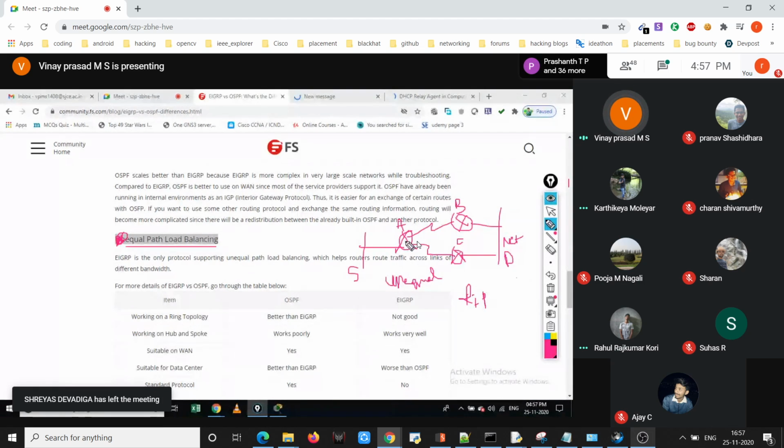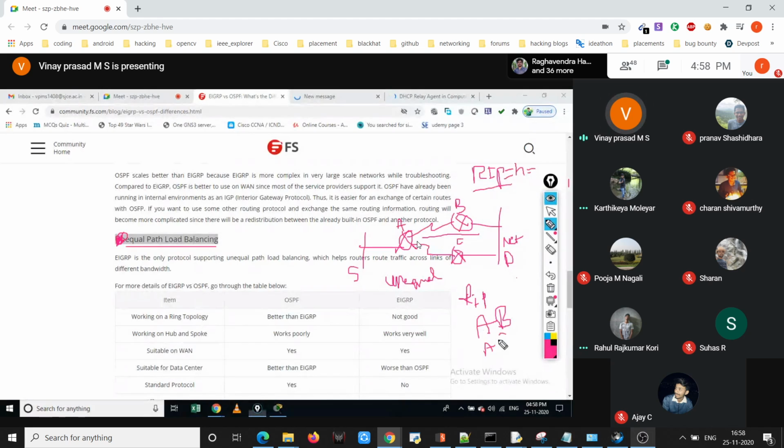If I use RIP, what is the best route from source to destination according to RIP? It's based on hop counts, right? It takes hop counts to select the best route. So what is the hop count here? From the source you can reach the destination in two paths: one is via A and B, and another is via A and C. Both have a hop count of one. You cannot count this last link as a hop because the router is directly connected to the destination.